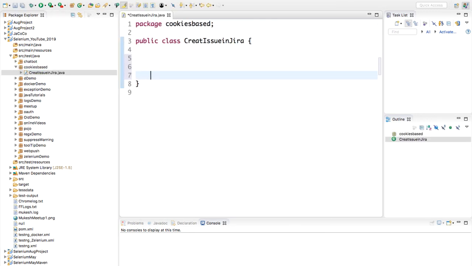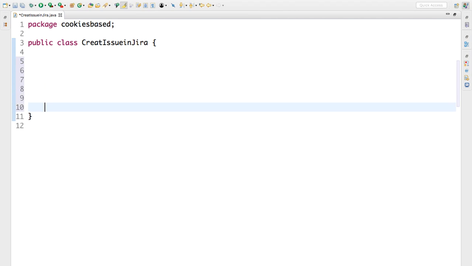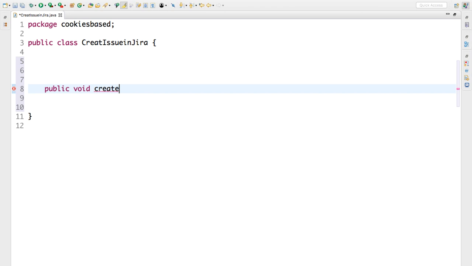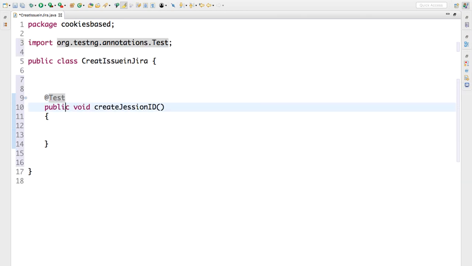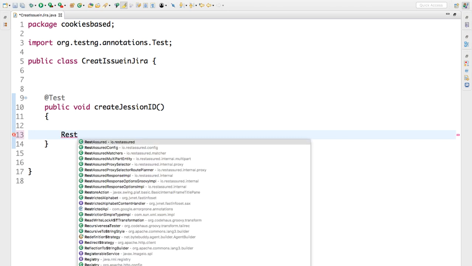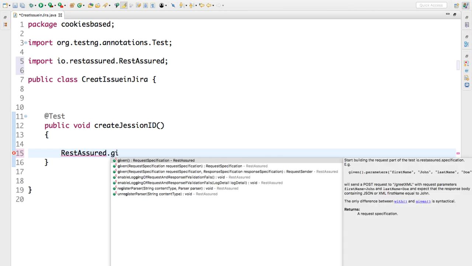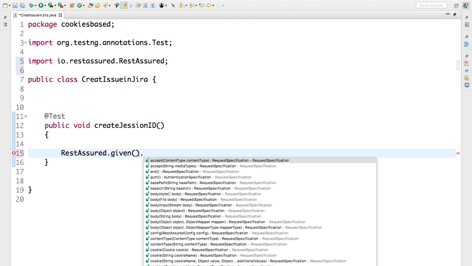So let me increase the font size. Yes. So first thing we need a method. So public void create JSESSIONID. This is what the method name is, and it is annotated with @Test. Guys, they have already given a complete documentation. If you just follow the documentation itself, you will be able to handle this. As we know that for Rest Assured, we need RestAssured dot given, right? So when you say given, the second thing which you need is the content type, right?